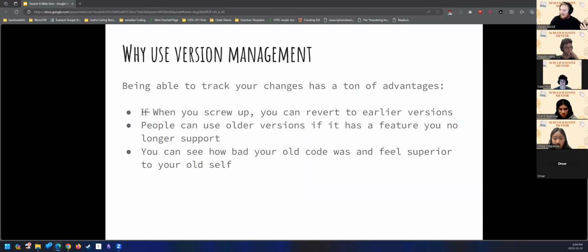Just for your own interest, the reason you use Git version management, and there are a lot of other good reasons, is essentially that when you make a mistake, when you accidentally produce some sort of bug that you can't figure out how to fix, it will show you what you did the last time you changed something around.